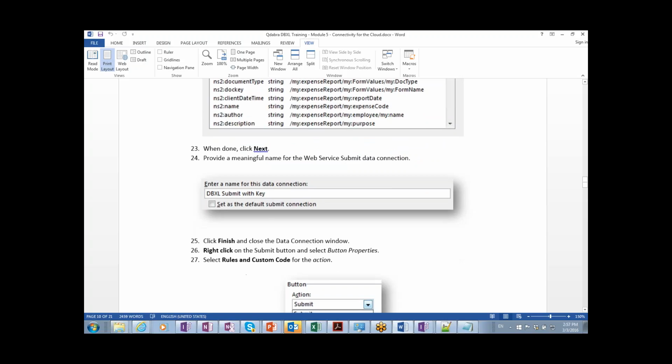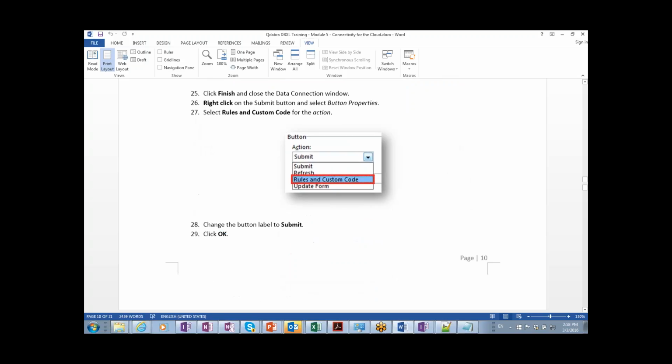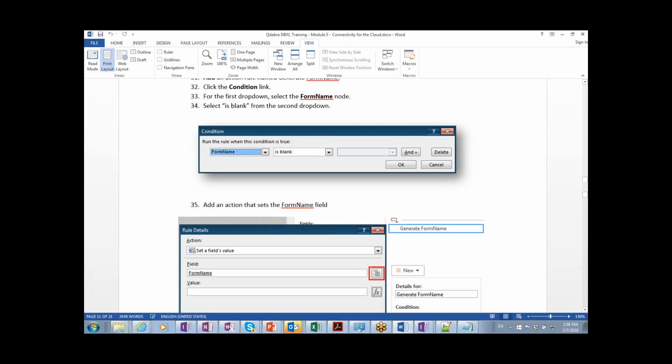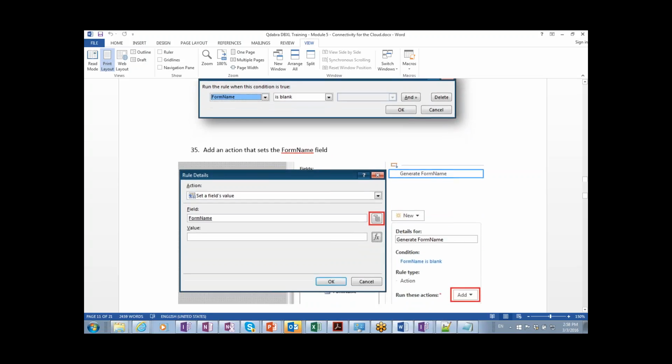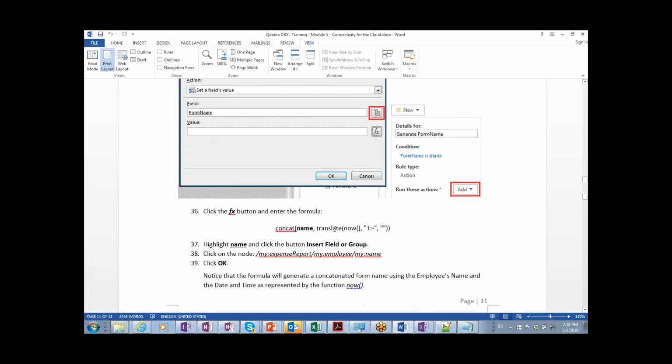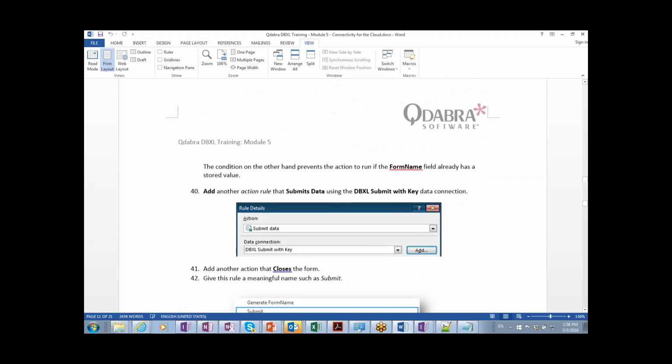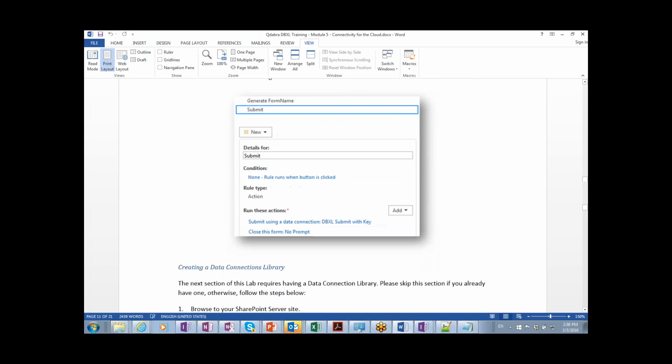And then you're going to make sure that you submit at the end. You need to make sure you set the form name, and the form name here is going to be just the name of the person with date timestamp. So the person who's actually filling out the form. Okay, so that's pretty much it for the submit.